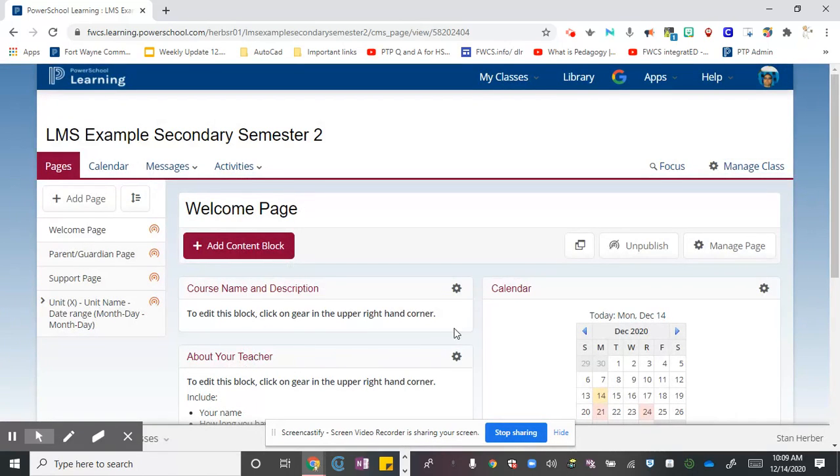At that point, your class should merge and you should be good to go for second semester.